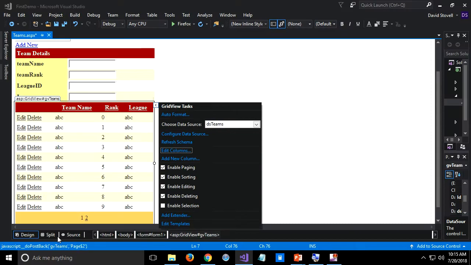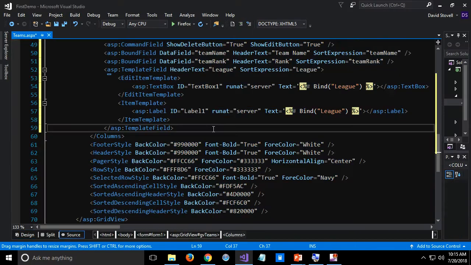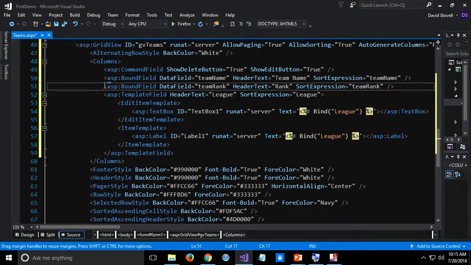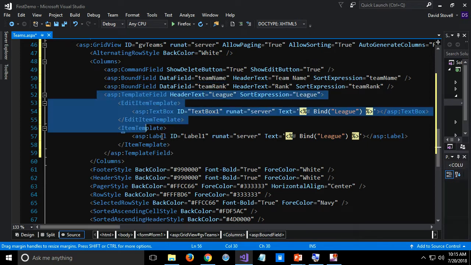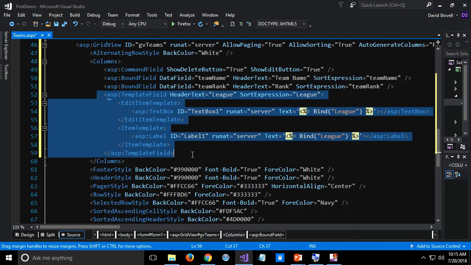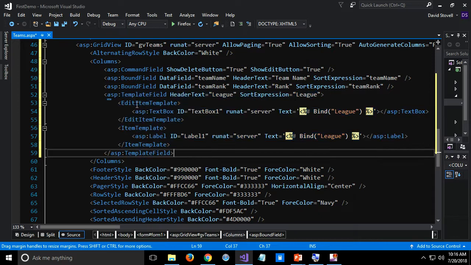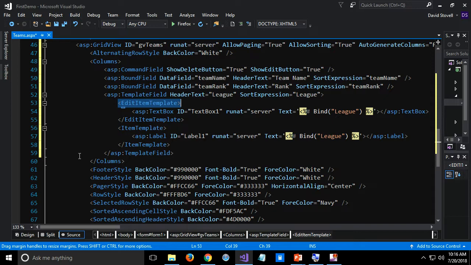Okay, let's just go to the source of the page for a second. Just to contrast, see this is a bound field here for team rank, there's the one for team name. A moment ago, if I'd thought to show you, there would have been just an identical looking bound field for the league. But now instead I have all of this code. This is the template field. But notice I have an edit item template and an item template. So the item template, that's for the read-only mode when we're just displaying the data.